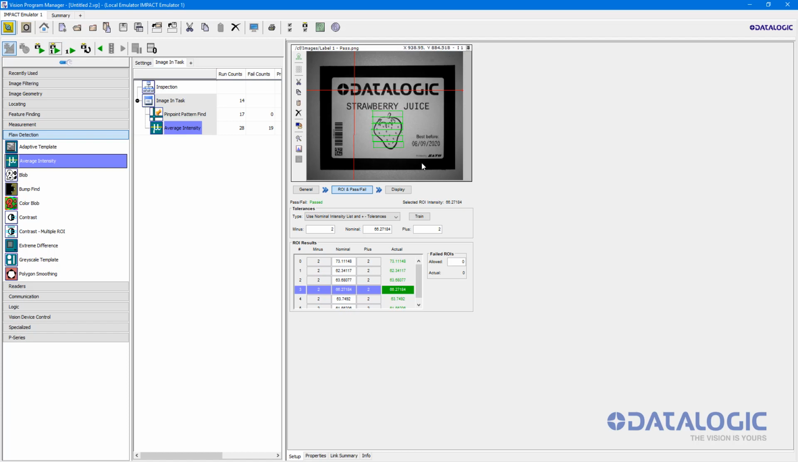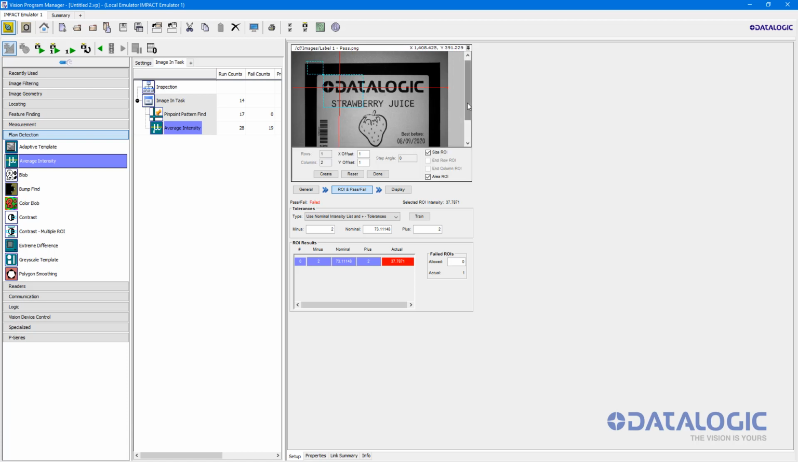There's also an automatic way to do it. So I delete all of them. If you click over here, you click create rectangle and then create grid of ROIs, and I'm going to say, okay, I'm going to check for an area, and you get this.